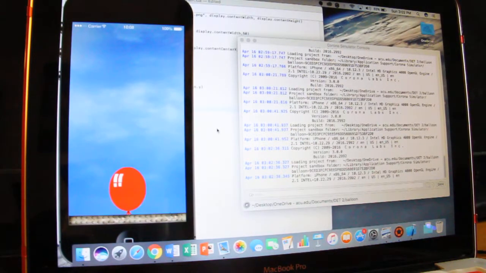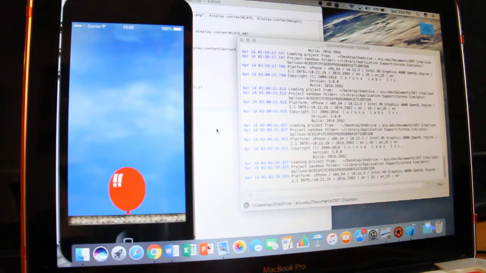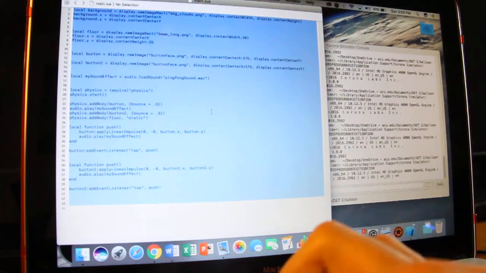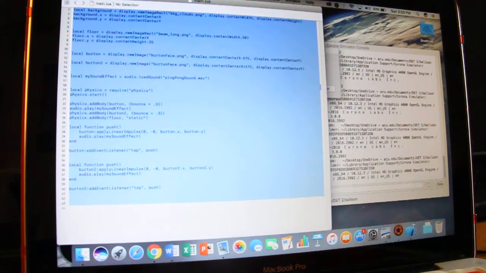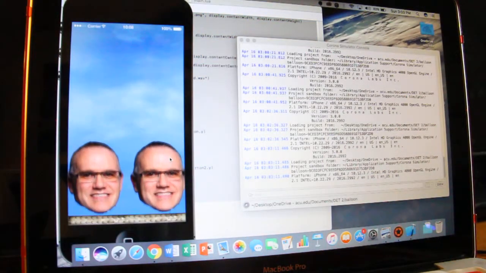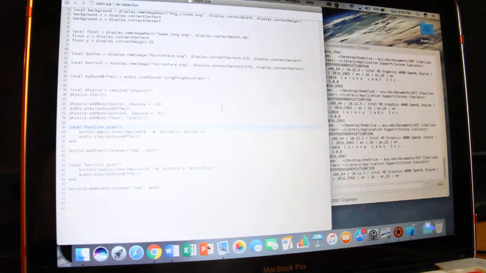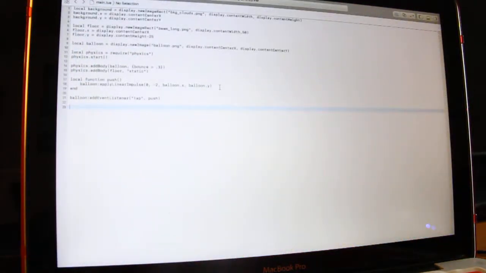Hi guys, I'm giving a Corona tutorial on how to turn a simple balloon bouncing game like this, where you can tap it, into a funny bouncing professor game with sound effects. And so I want to start off with this original code.